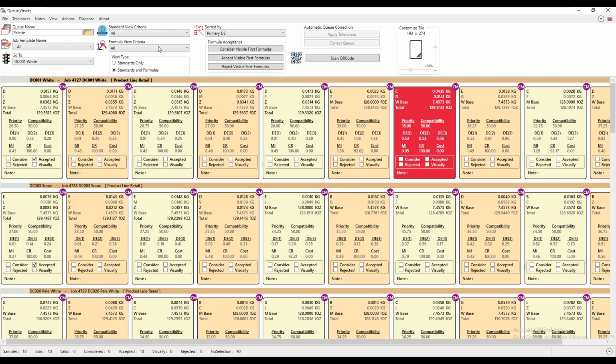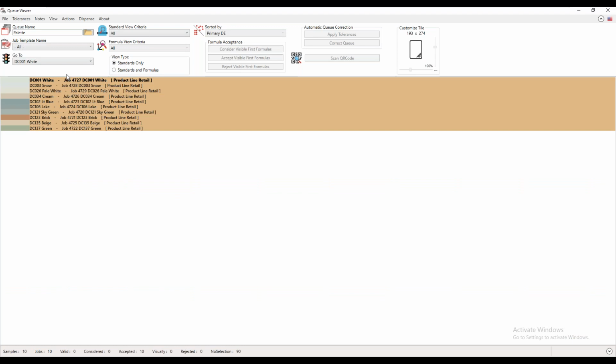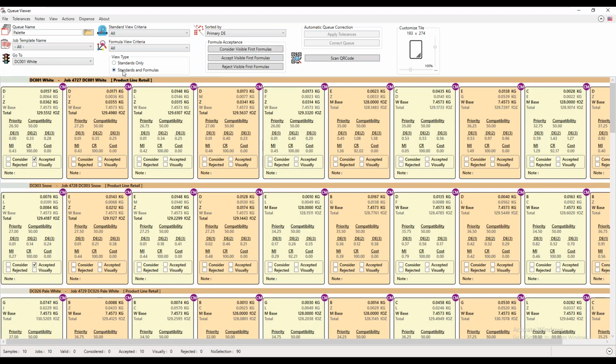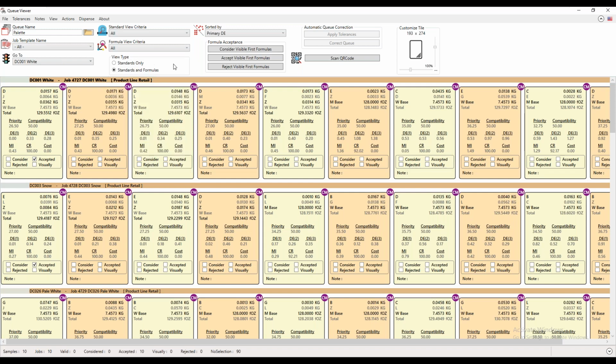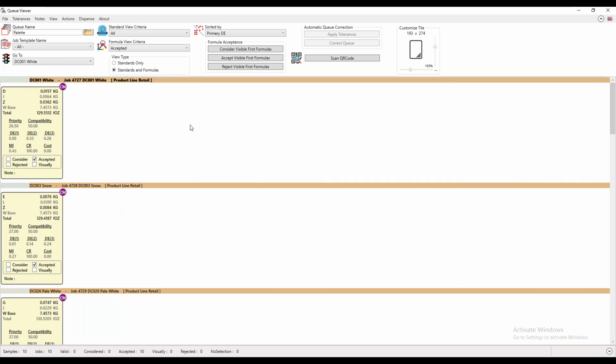So in my view area here, I can actually view standards or standards and formulas. If I view standards, this is what I'm looking at. This is standards and formulas together. On my standard view, I am looking at all of them. On my formula view, I'm looking at all of them. Since we have accepted formulas here, let's change this to show me my accepted formulas. Now we've eliminated all the other formulas and we've narrowed it down to these formulas that I have accepted.